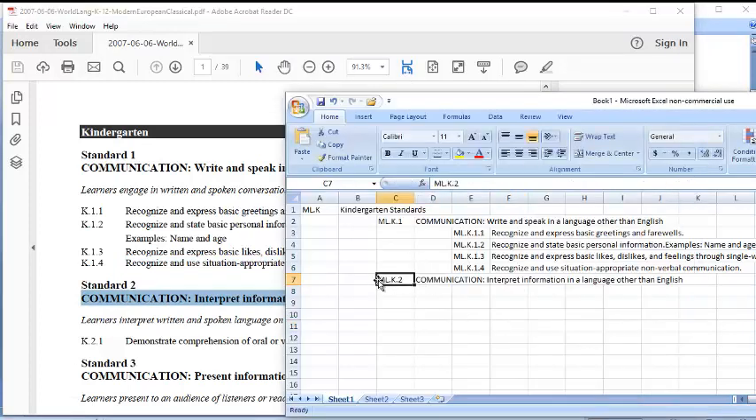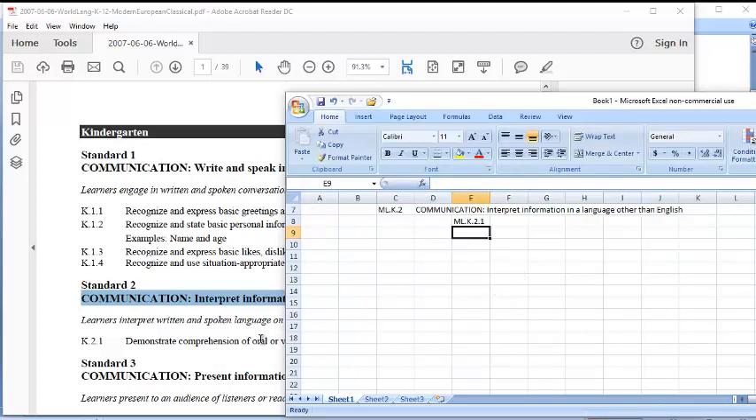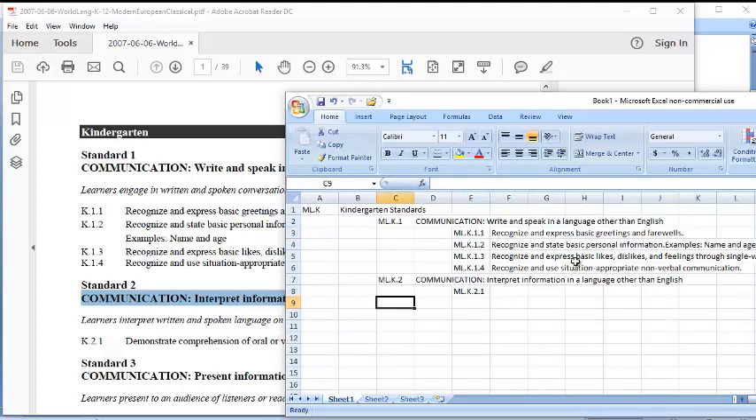And then again, I'm going to go ahead and put in .1, 2.1. There's only one of them, so that's all I'll put there. And then I'd go on to 3 and so forth. So you're going to be using six different columns. These will be your strand label and description, performance standard label and description, and then benchmark label and description.